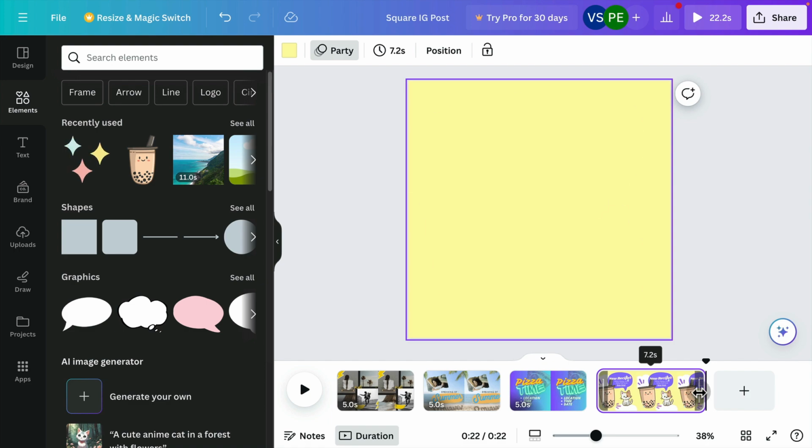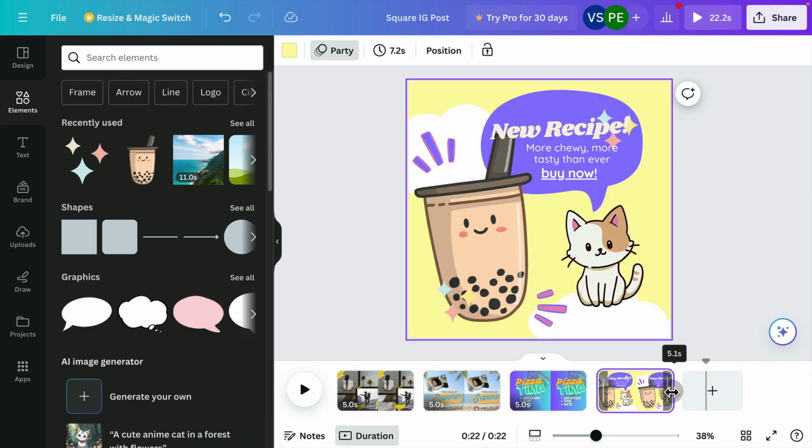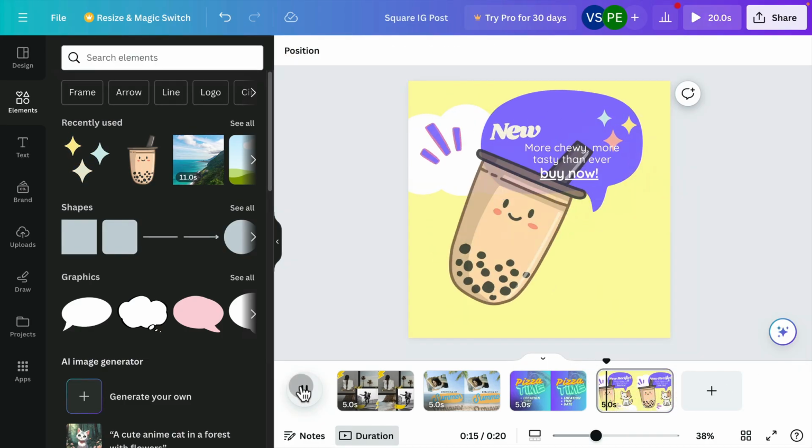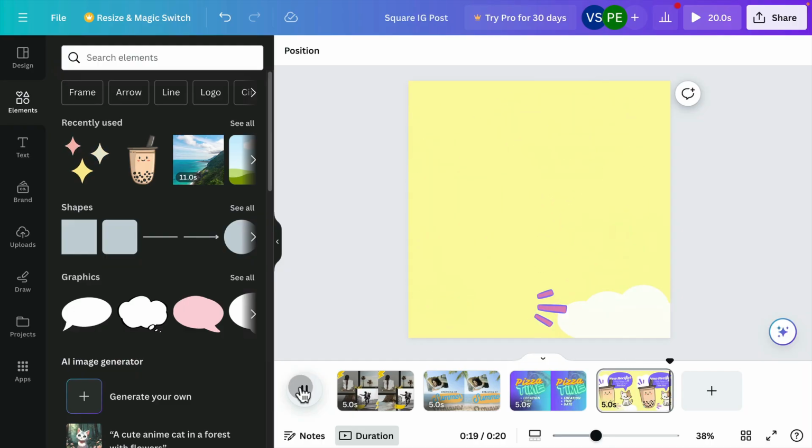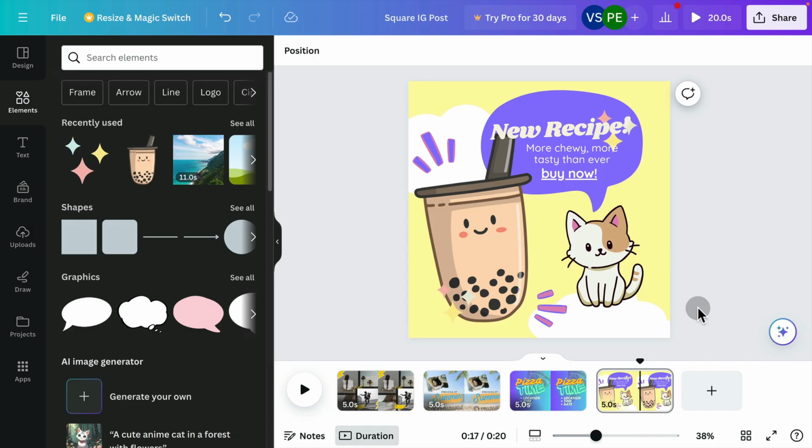If we want to adjust the timing again, like we kind of saw before, we can adjust it, make it a little bit shorter. And now we can play and see what this little graphic's going to look like. And that's how you start to create animations in Canva.